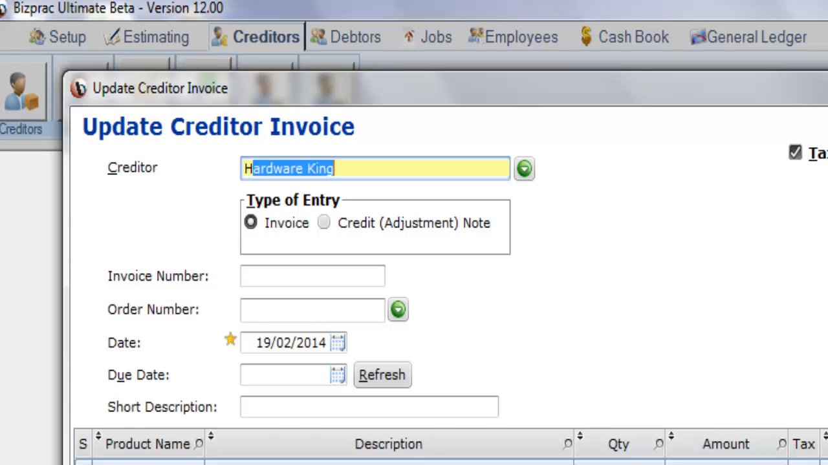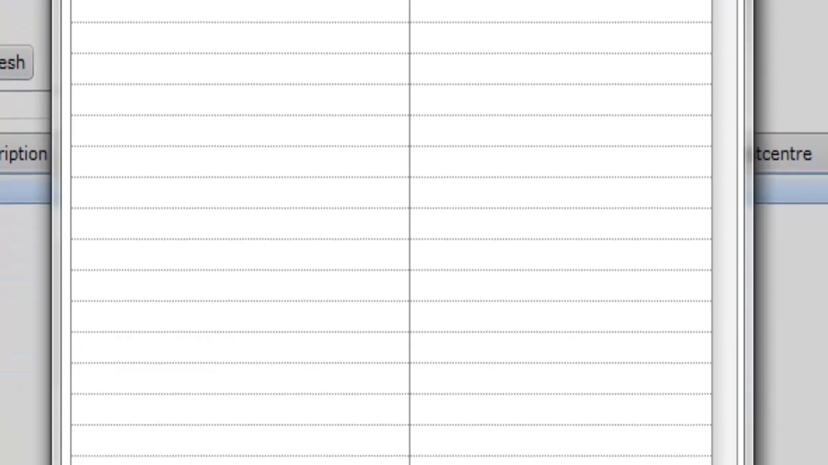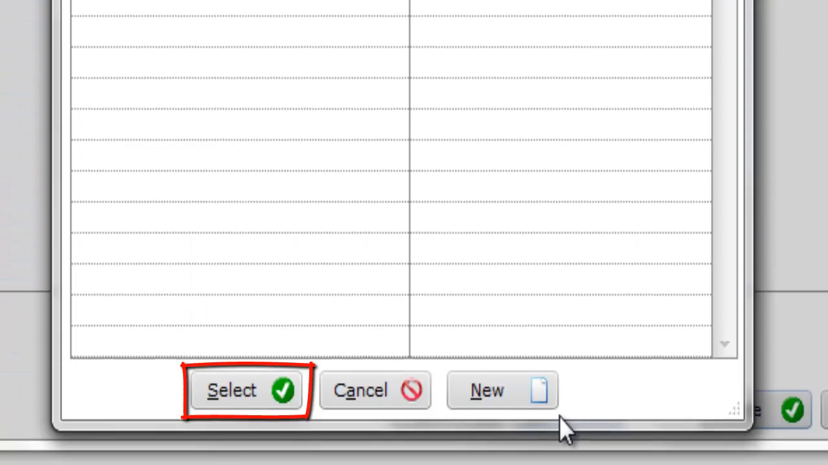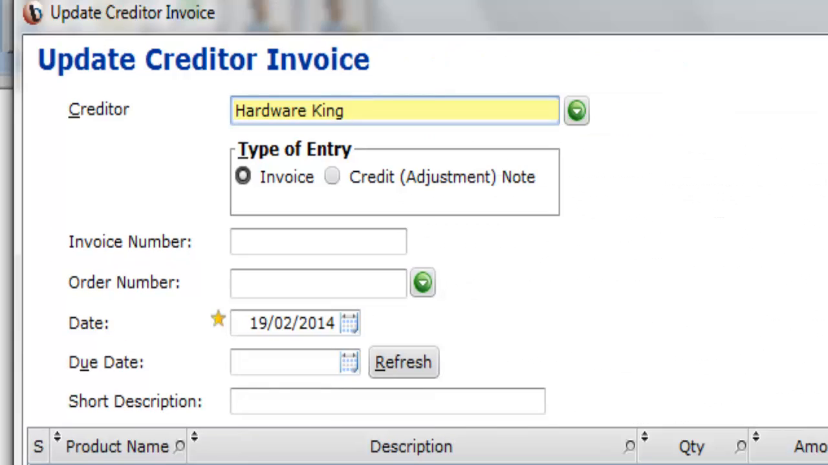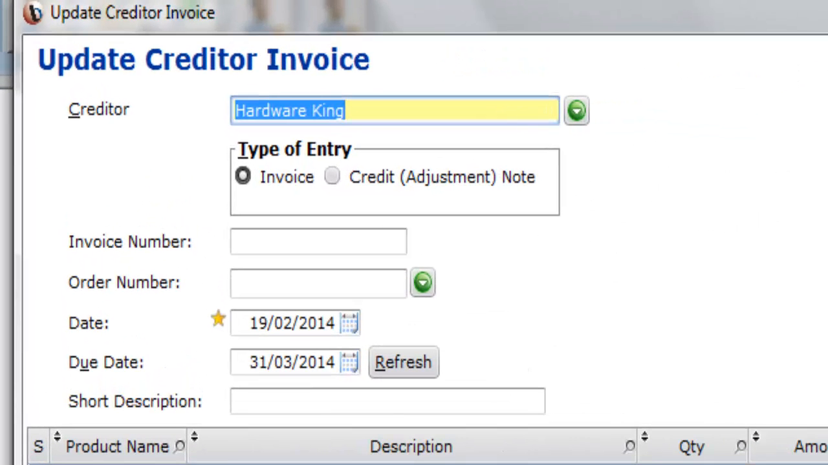The Select Creditor window will open if Bizprac does not find a match for what you have entered. Highlight the creditor you want and press the Enter key on your keyboard, or press the Select button with the mouse. If you cannot remember the creditor name, press the Alt plus down arrow keys or click the green Lookup button to the right of the creditor name field. Once selected, press the Tab key to go to the invoice field type.